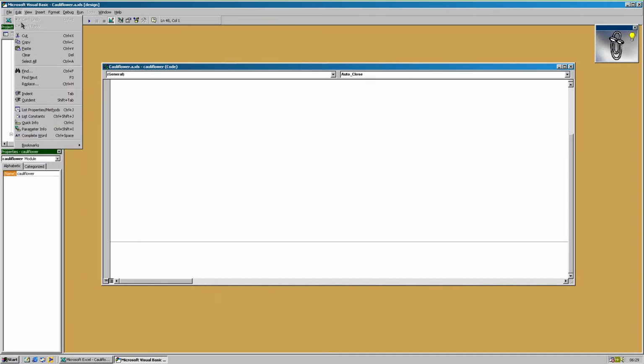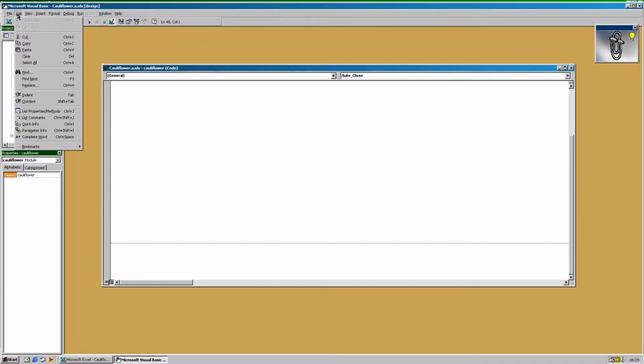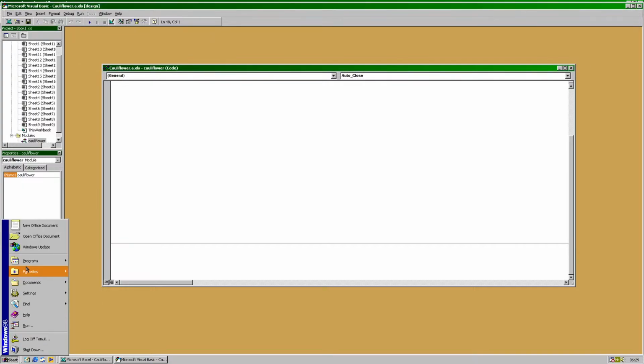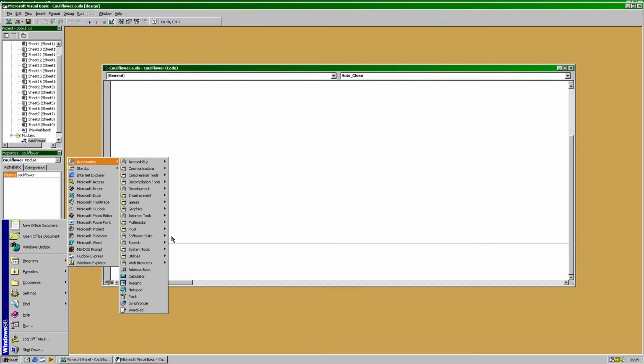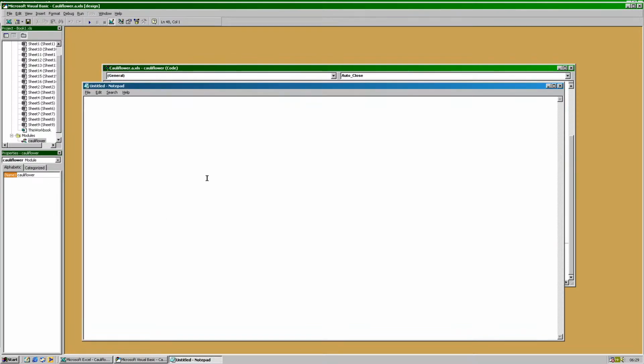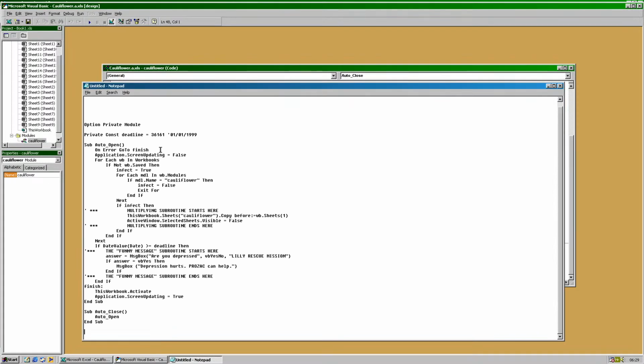So if I try to maybe select all, copy, we'll just open Notepad and paste it from there. Yeah, so basically it's that one trick with hiding the code in here. So this seems to be like module deadline, 1st of January 1999. Infected stuff in here.